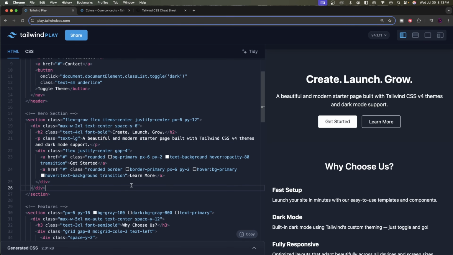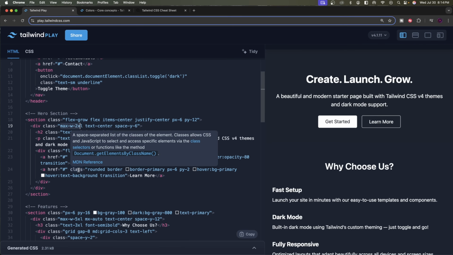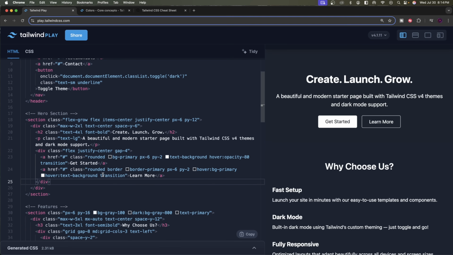Now, there are a couple other ones that we haven't seen. For example, I don't think we've seen flex. No, we did see flex grow, but we haven't seen max width to XL. We also haven't seen transition, and we haven't seen the opacity utility being used this way.